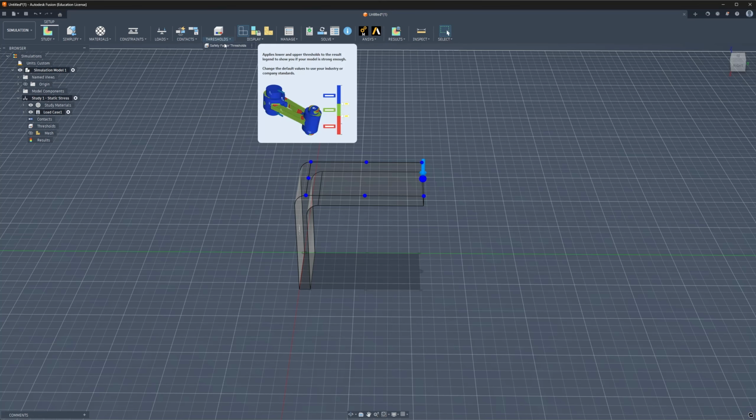The next one is safety factor thresholds. So you can apply, again, lower and upper limits to your safety factors depending on if you know what they are, whatever you're looking for. But again, that's a little bit more advanced. But for this tutorial, we're not going to be doing that.